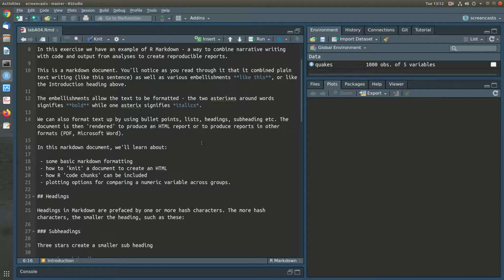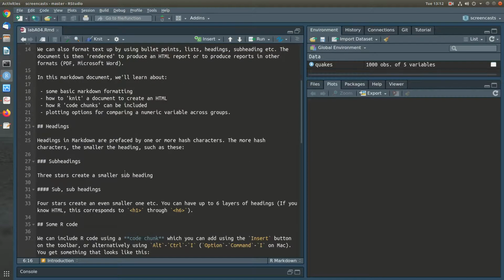And you can do a bunch of other things, obviously. There's bullet points in the usual way. Just use a minus and then a space and then whatever you're wanting to write, and they'll be shown as bullet points in the final document.